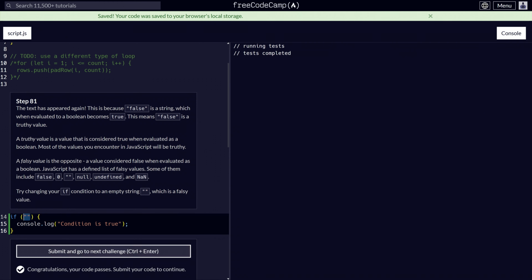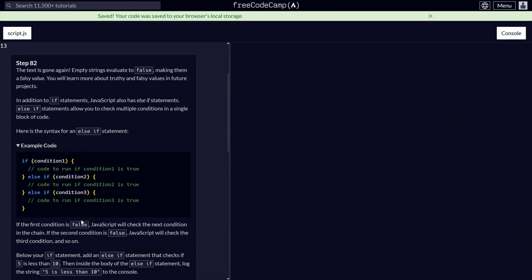So now the empty string says, nope, that string is not empty. When you say if string, it's like, hey, is this string non-empty? Nope, it's empty, so that's going to be false. The text is gone again. Empty strings evaluate to false, making them a falsy value. You'll learn more about truthy and falsy values in future projects.